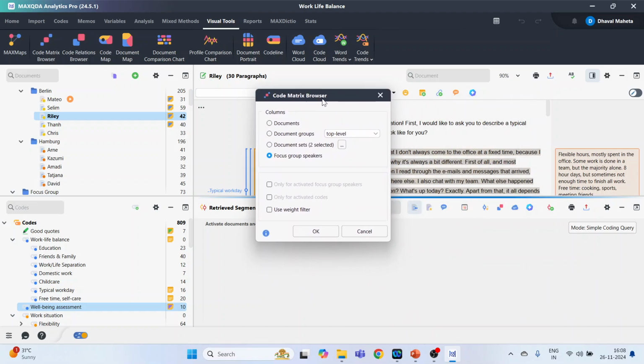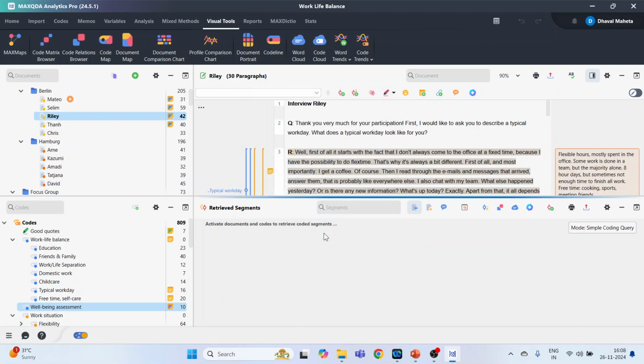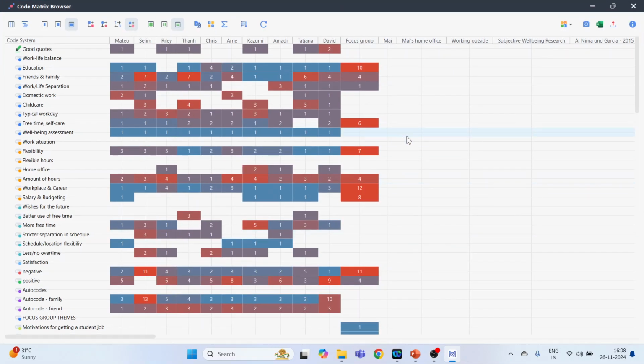We'll start with the very basic, and that is documents. Click OK. The chart is ready. This is the code matrix. Here all the codes are there, and on the top, the columns are there. The number represents the coded segments.